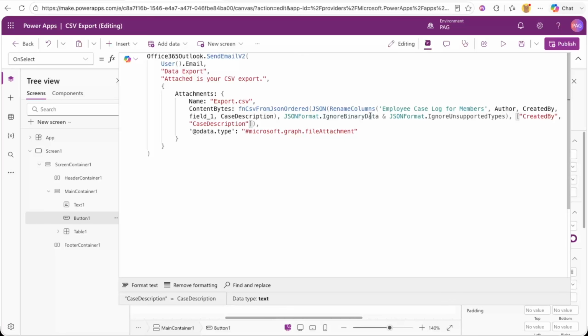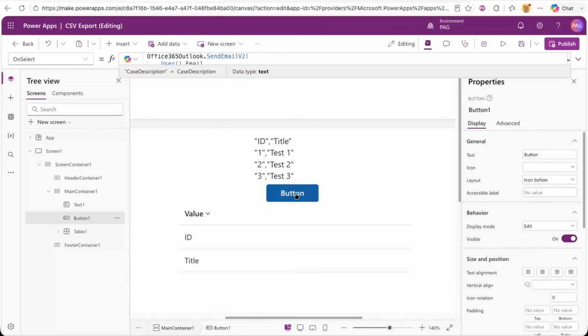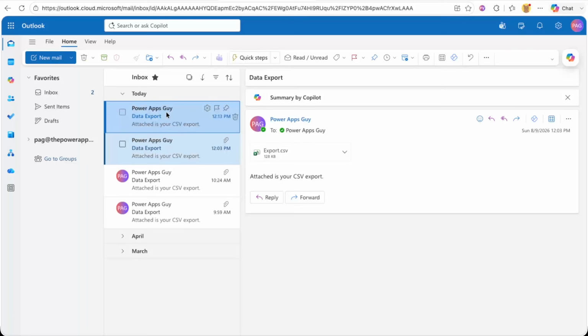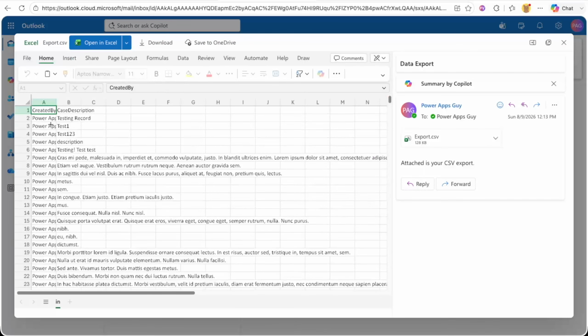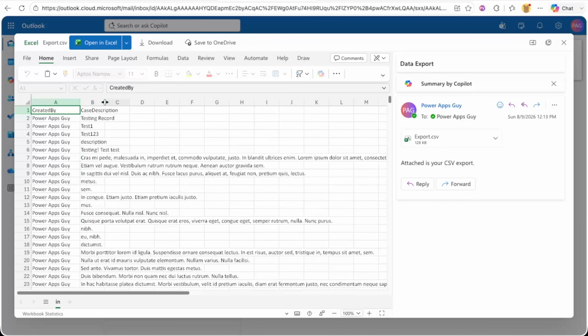Once we do this, we can go ahead and click our button again, and we'll go to our export where we can now see that the author and field_1 are renamed to created by and case description.